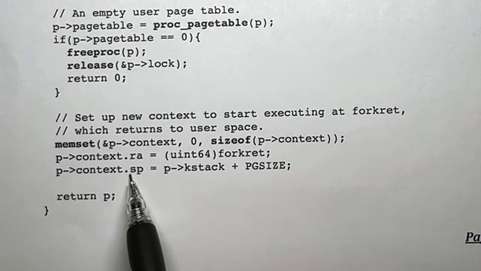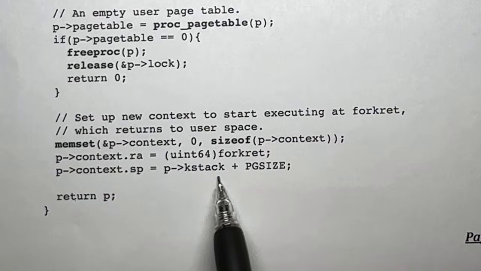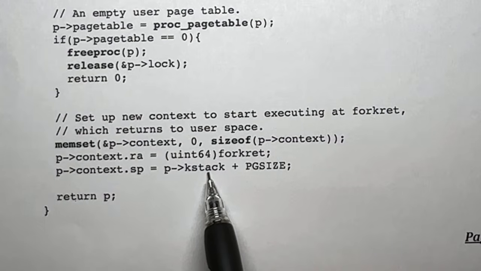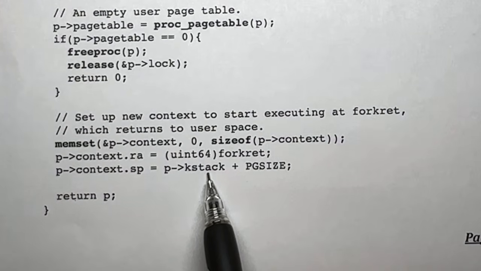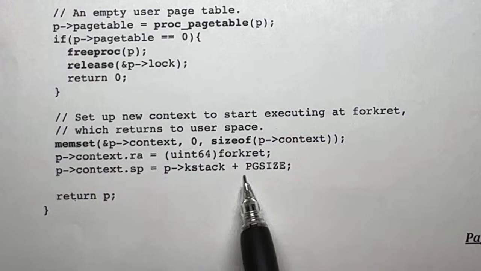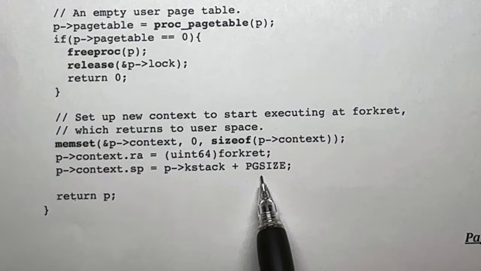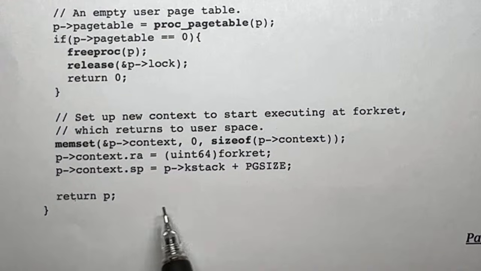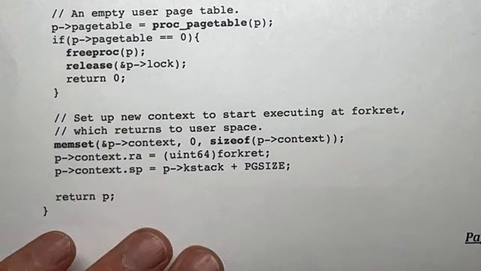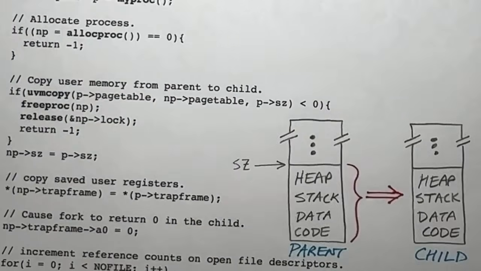We also set the stack pointer to point to the kstack page. Actually, since stacks grow downward in RISC-V, we set it to the very top of the stack page by adding page size. Finally, alloc_proc returns a pointer to the now initialized proc structure.